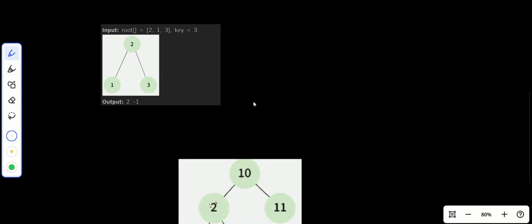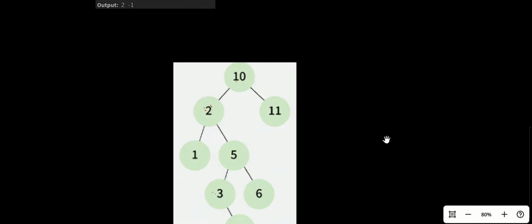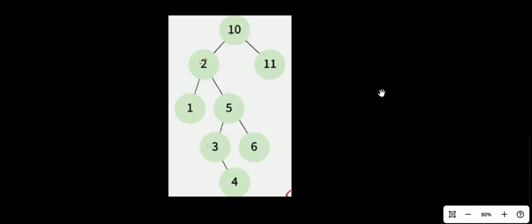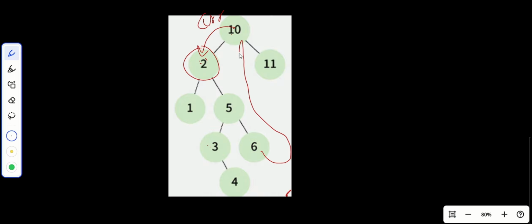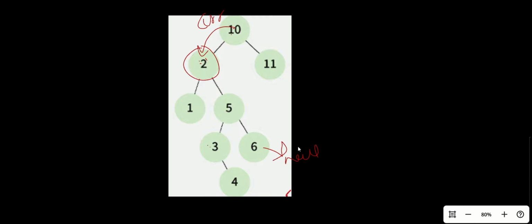So before we understand how we'll use Morris traversal, we'll try to understand what Morris traversal is for in the first place. Morris traversal states that if you are at the current node, curr, we'll check if there exists a current dot left, and in this case it does. So we'll go to the rightmost node, which is 6 here, and we'll point the right of this node. 6's right will now point to here. Before that it was pointing to null.